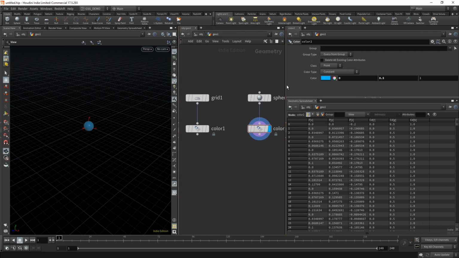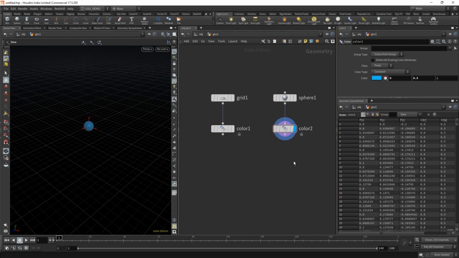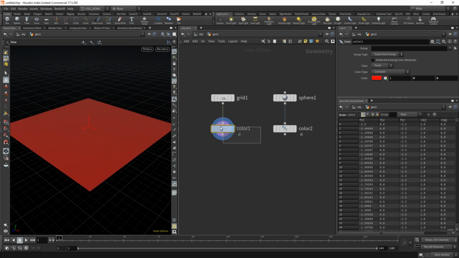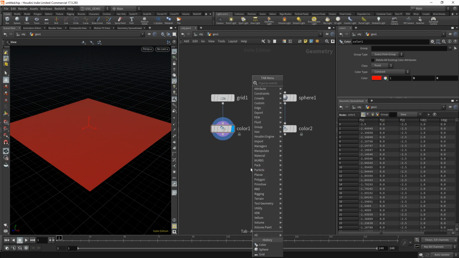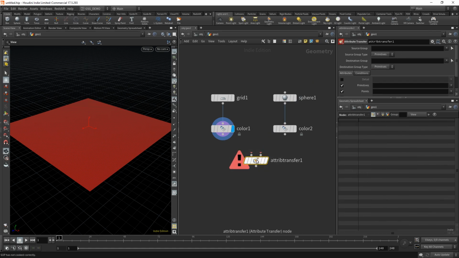So one of the most powerful things that you can do in Houdini is start to manipulate this data that we've created. So in this case, we've got color data. Now, what if I wanted to take the blue from this sphere and apply it to my grid? I can absolutely do that. I'm going to use something called an attribute transfer SOP. So I'm going to type in attribute transfer, and I'm going to drop down this SOP.